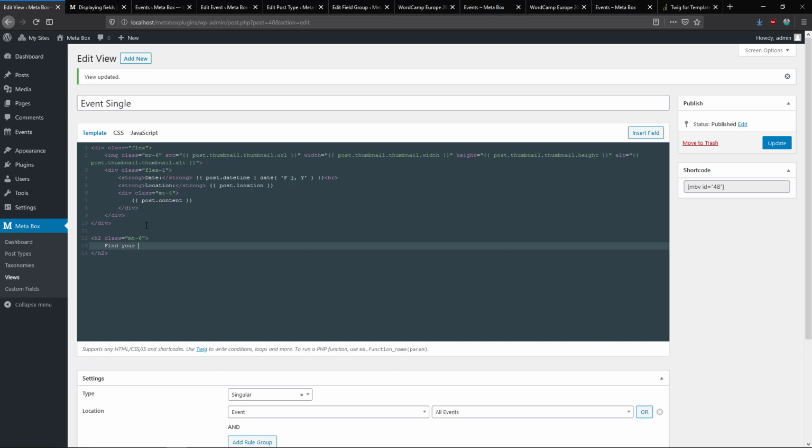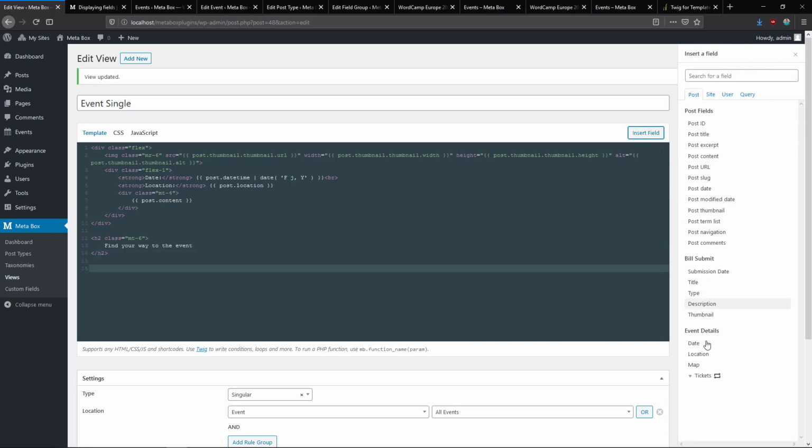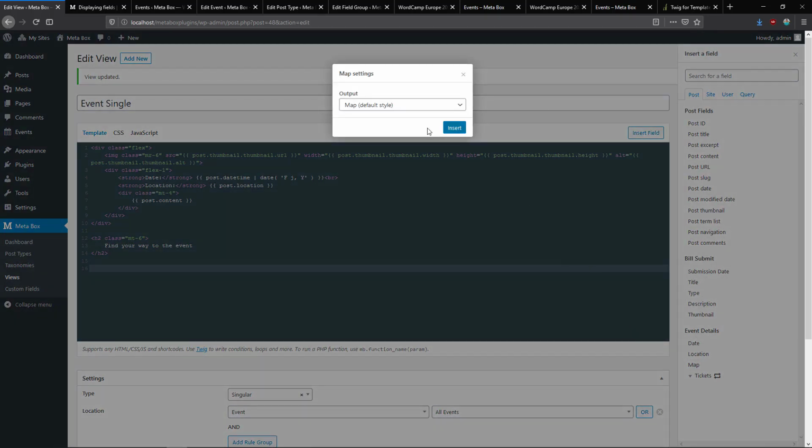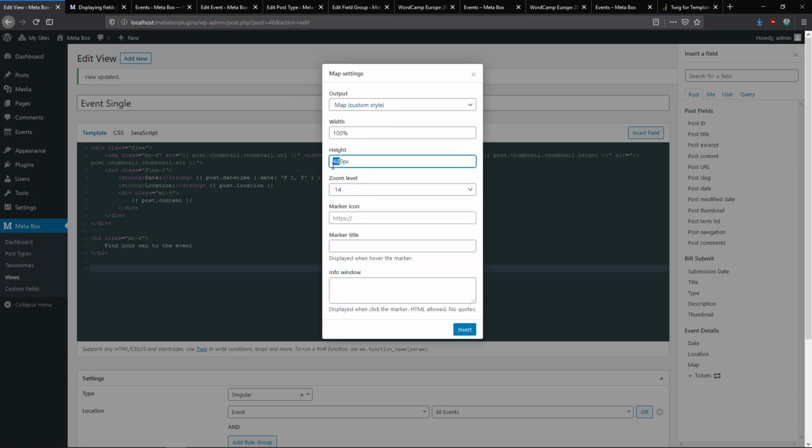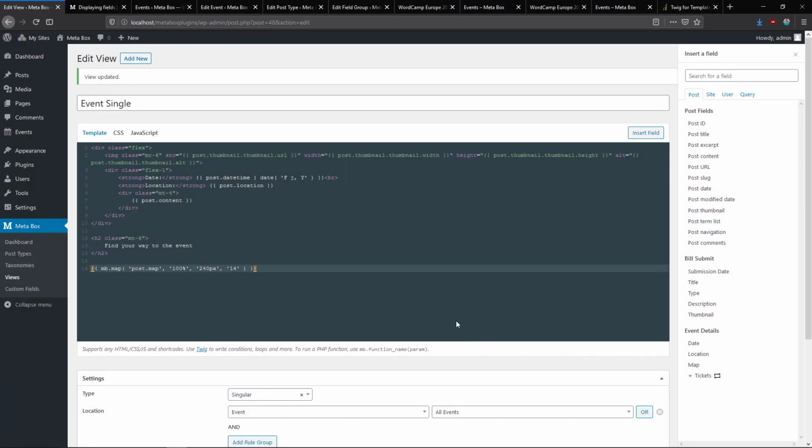Find your way to the event and insert the map. The map has some settings for output like default map style or custom style, or if you want to output only latitude or longitude. In this case, I'm going to use a custom style, which I will change the height for the map container. And insert tickets. Write some heading first.